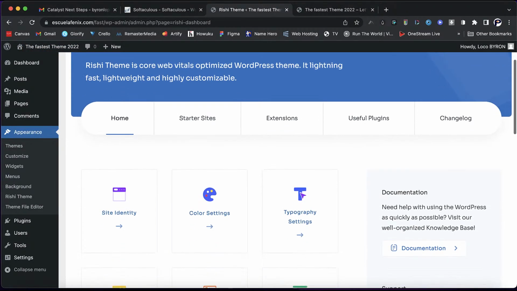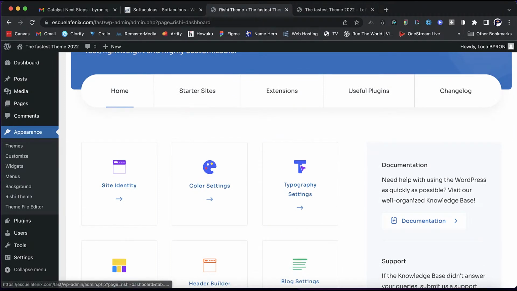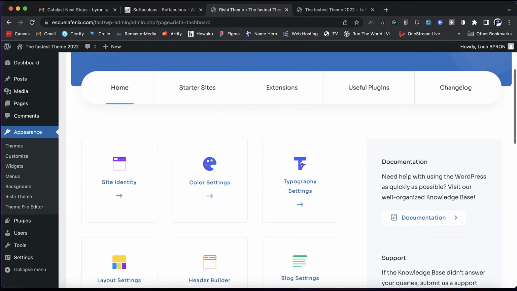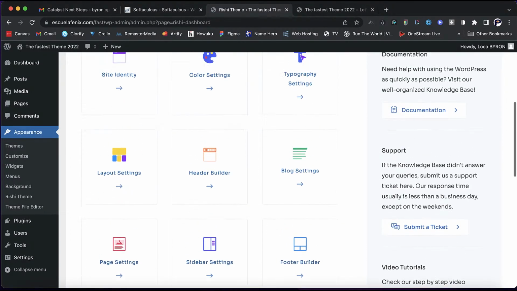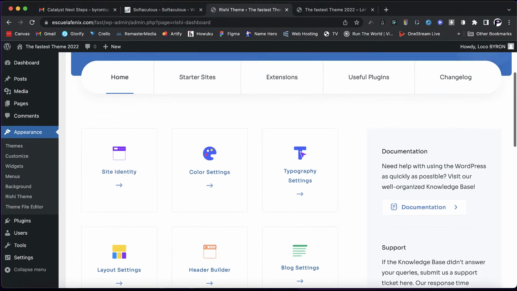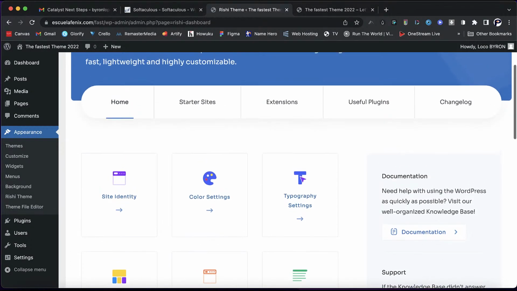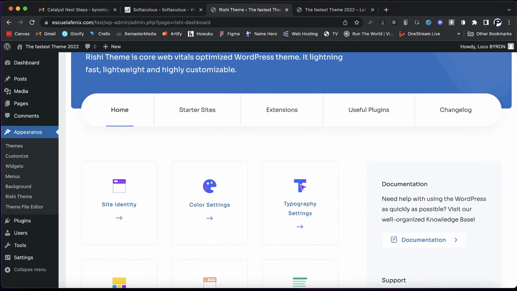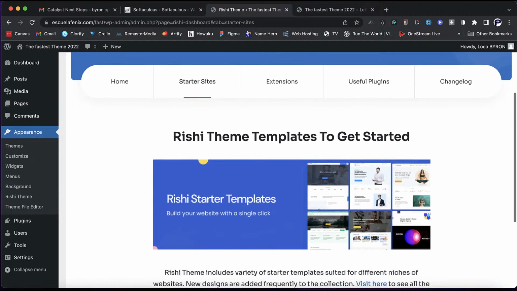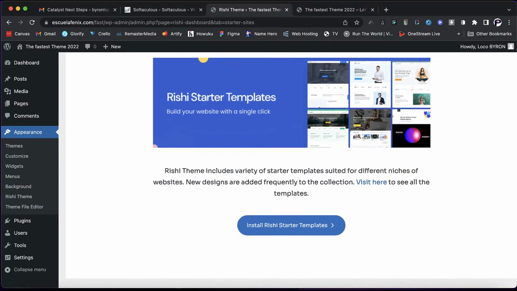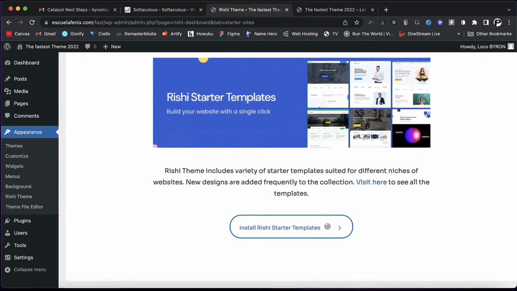Here are a few options that the Rishi Theme comes with. We're not gonna go into details on this site because we're gonna be doing that during the customization. That's when we're gonna be clicking on everything like color settings and typography, performance and all that stuff. So let's go to starter sites. In the starter sites, you're gonna have to install the Rishi starter templates. There are a few options that are gonna pop up after you click on it.